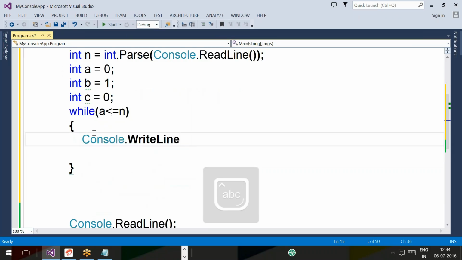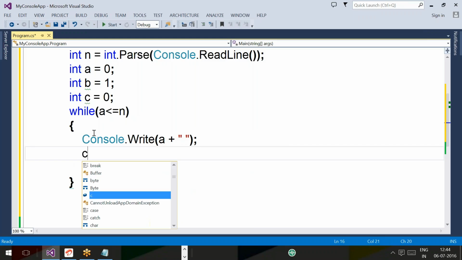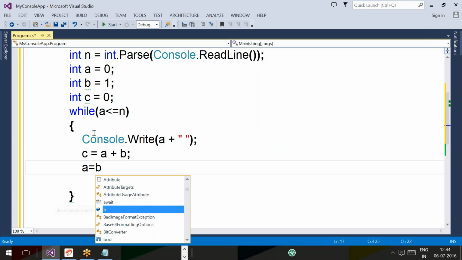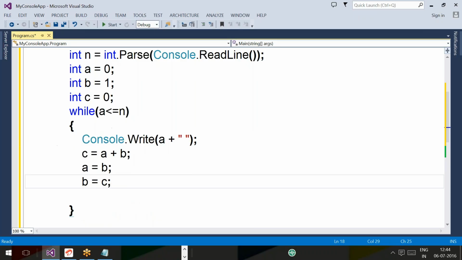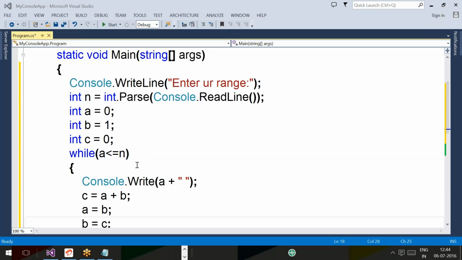Console dot write of A plus tab. C equal to A plus B. A equal to B. B equal to C. Console dot read line. This is the logic.